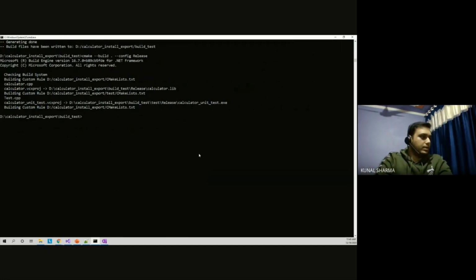Yeah, exactly. So now I see that the test binary that I wanted to create has been created. I just need to run one ctest with the configuration option. Since my test has been built as a release type, I would specify the configuration as release, and then I basically run it.